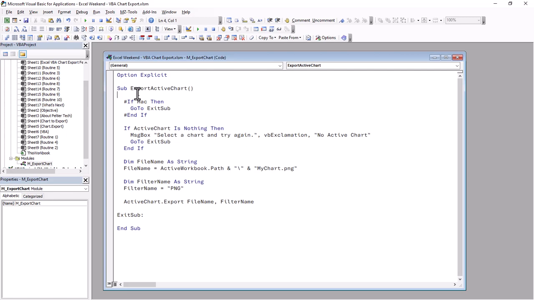Make sure the user selects a chart before they run it so they don't get an error. If they get an error in the middle, they're going to blame you even though they forgot to select a chart. But if you tell them, oh, select a chart and try again, you're being helpful.